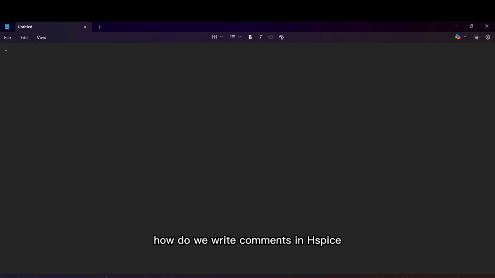How do we write comments in HSPICE? So, in order to write comments, we use asterisk, and then we write what we want to write. I'm gonna write here this simple RC circuit example. Whenever you want to write a comment, you're gonna have to use asterisk, be it at the beginning of the line or in the middle.